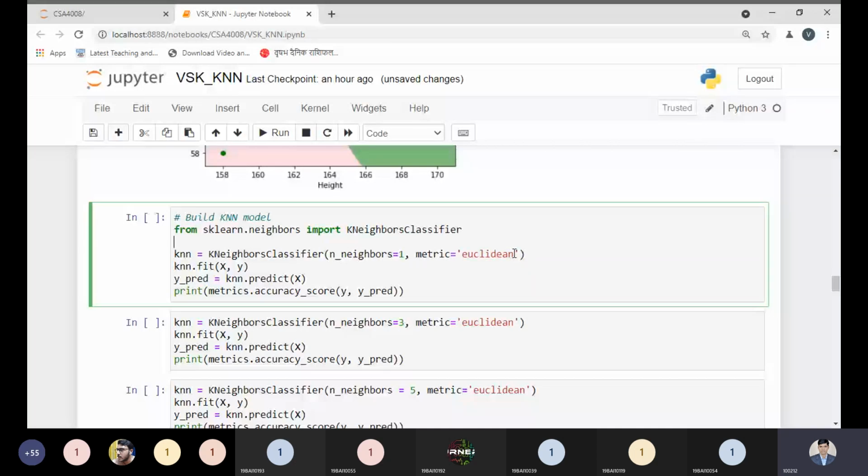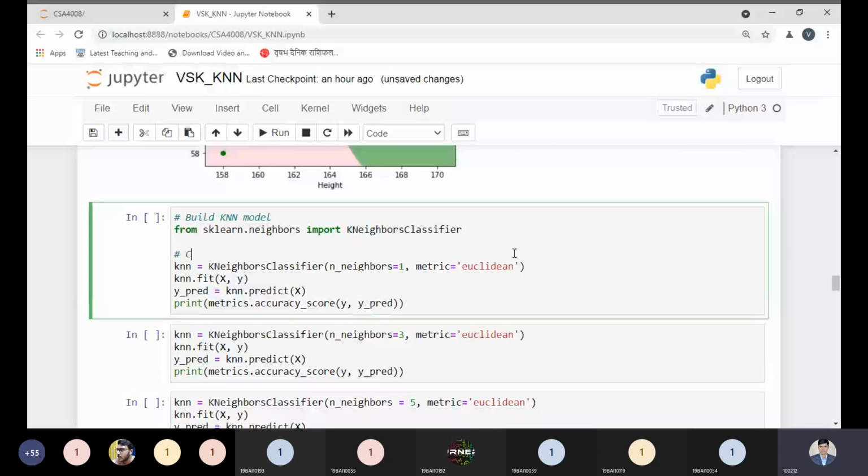So here what I'm doing right now is creating the KNN object, sorry, the KNN classifier.